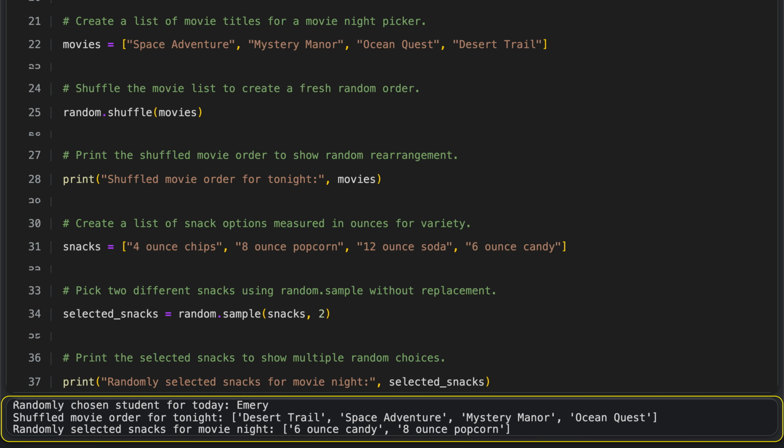This script uses the random module to add variability to a program's behavior. It randomly picks one student from a list to show how randomness can decide outcomes, such as who answers a question. It then shuffles a list of movie titles to demonstrate how to create a new order each time. Finally, it selects two different snacks from a list without repeating any choice. Because of this use of randomness, each time the script runs, it produces different results.